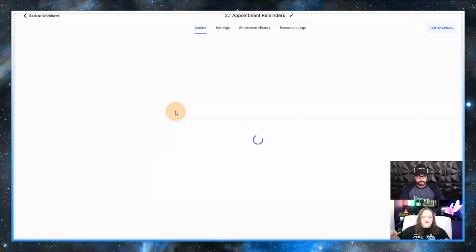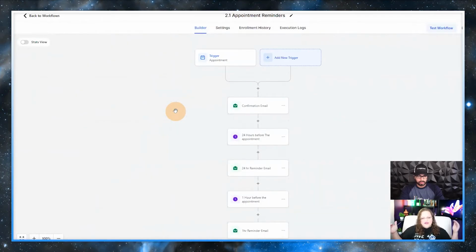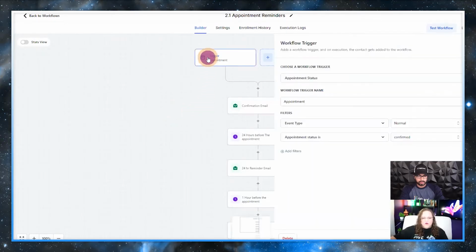With the high-level workflows, everything starts with a trigger. Obviously, if we're following the customer journey, when they book an appointment, that's the trigger. So what happens when we book an appointment? Well, it's going to be here. It's a new event and it is confirmed.